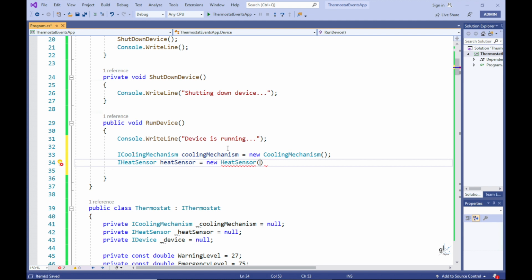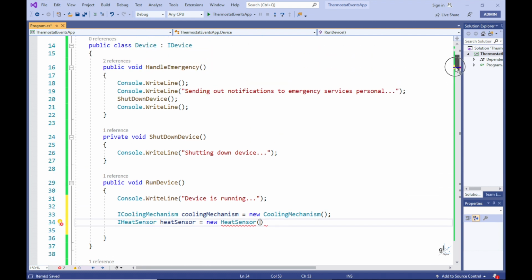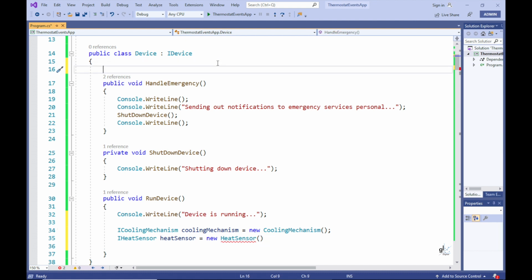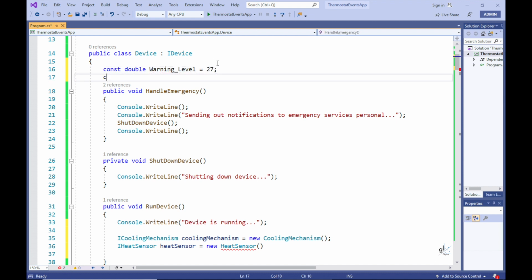And I've encountered a bit of a snag here when writing the code to construct the heat sensor object. We have already created the constants for the warning level and emergency levels in the thermostat class. I think these constants should rather be members of the device class and passed into the heat sensor class during the construction of the heat sensor object. So let's create the two relevant constants in the device class.